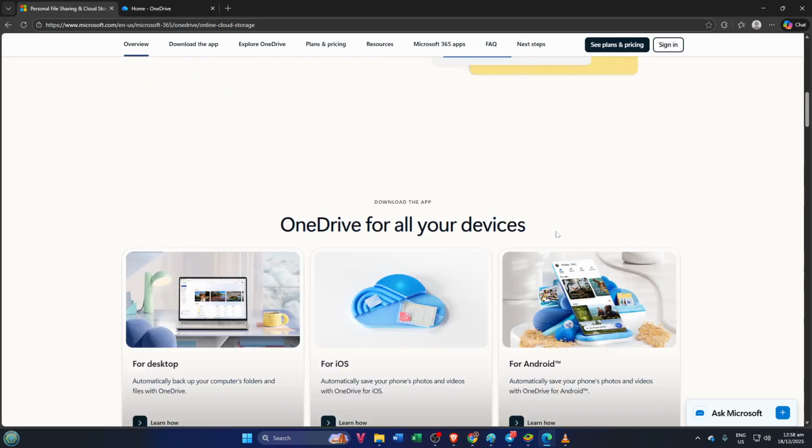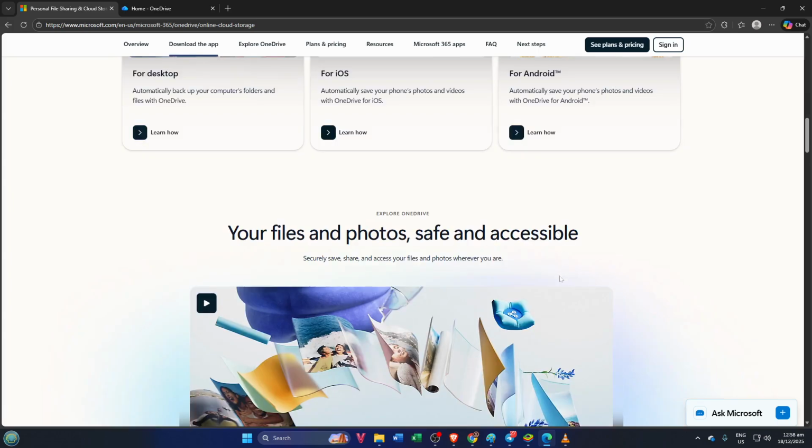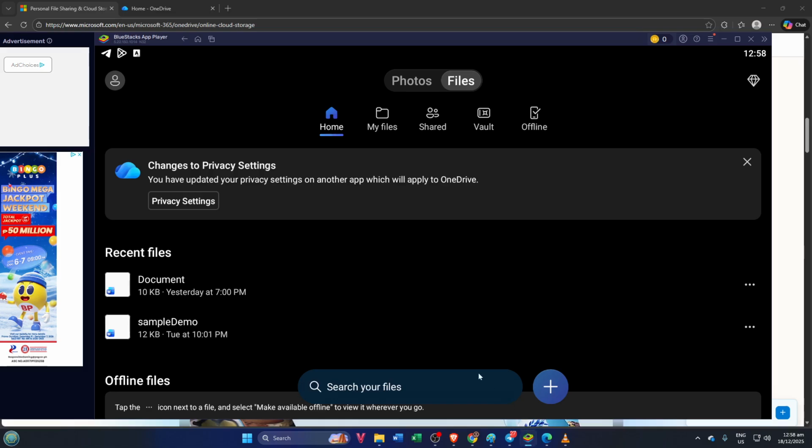Let's dive right in. First things first. Grab your Android phone and make sure you've got the OneDrive app installed and signed in. If you're not already logged in, it's a good idea to do that now, since you'll need full access to your personal vault to make this change.